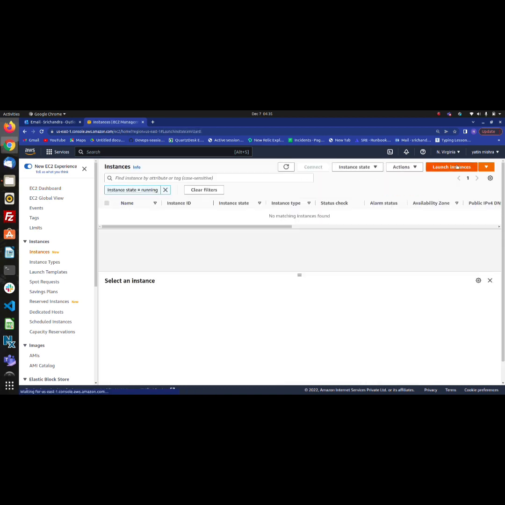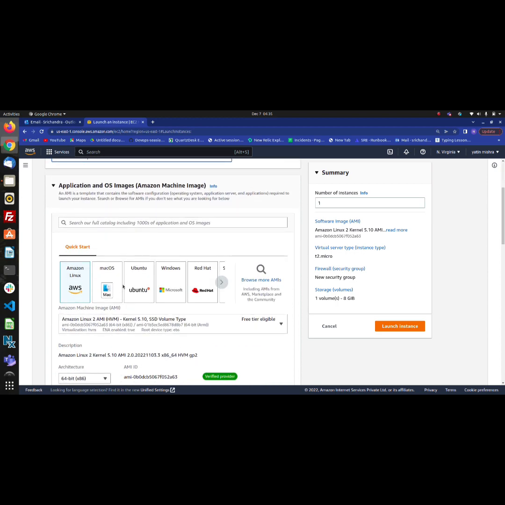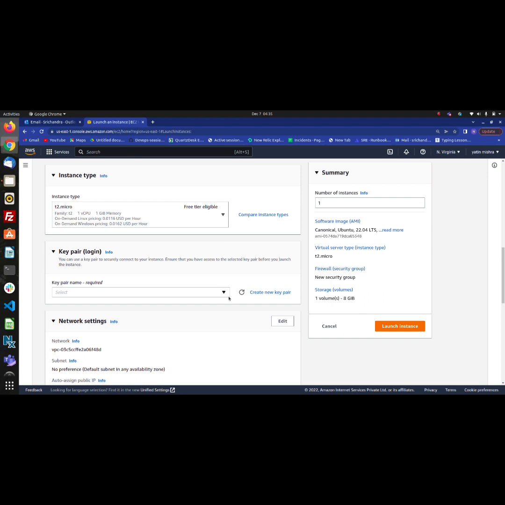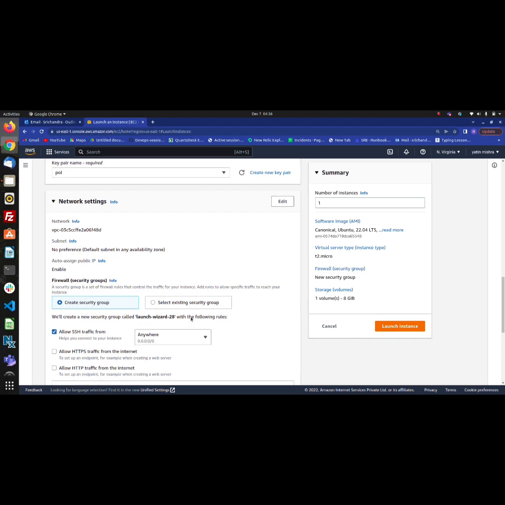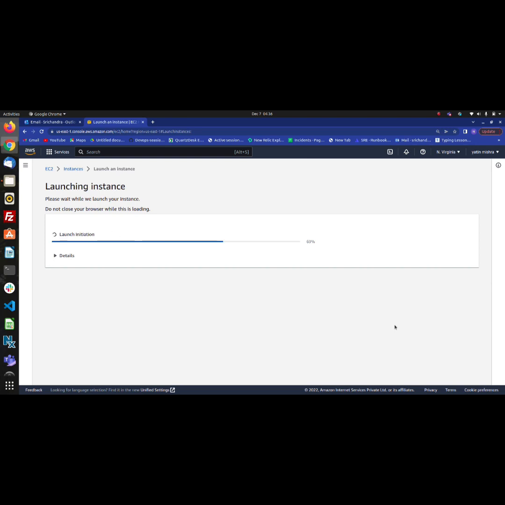Firstly, we have to launch our instance, and the name of my instance is CloudWatch EC2. After this, we have to select our operating system, and ours is Ubuntu, and I'm choosing T2.micro, and my key pair is Paul. The next is network settings, in which we create a new security group. So at the end, we have to launch the instance.